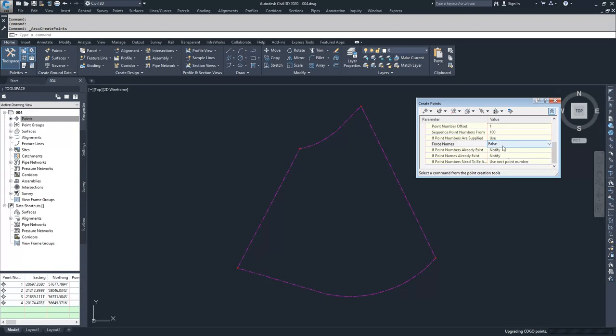If point numbers already exist, what will happen? It will notify you, it will renumber them, it will merge the points, or it will overwrite points. Same thing if point names already exist: it will notify you, it'll use a name template, or it'll use a counter. And then if point numbers need to be assigned, it will use the next point number, or it will sequence from, and that's when you use your sequence point numbers.